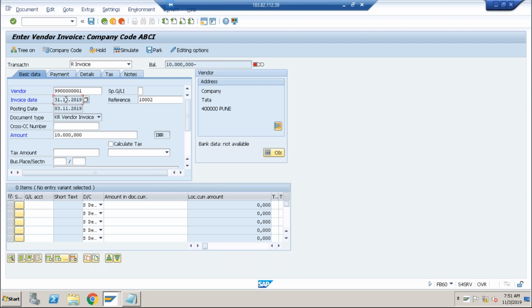In SAP, there are only 3 dates that we can enter in our vendor invoice. Whenever we are booking the vendor invoice, we don't have the option of the goods receipt date, because there might be a goods receipt, there might be a service receipt, right? We can only enter 3 dates here: invoice date, posting date, and entry date. So out of these 3 dates, which date should be considered as my baseline date?